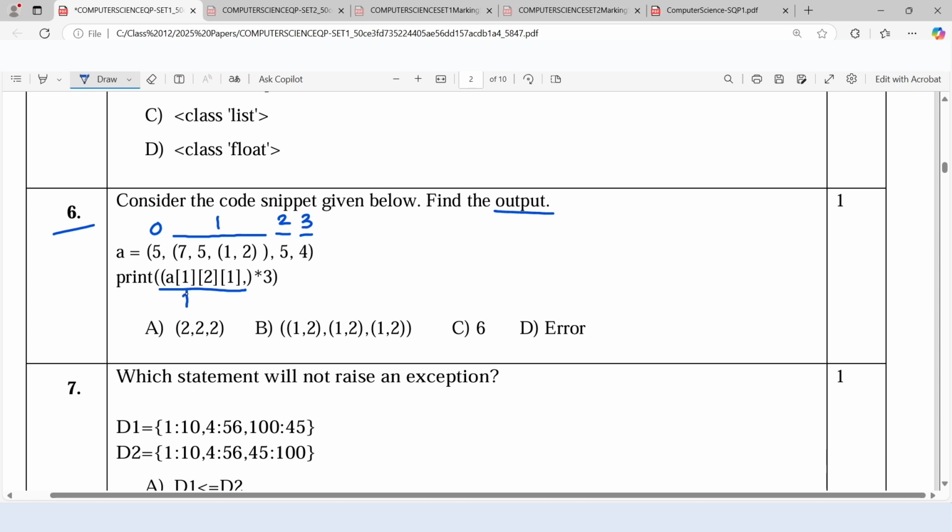The first index is mentioned as 1. It means we are trying to refer to this whole tuple. Let's write the tuple here. The first element is 7, the second element is 5. There is one more nested tuple inside it. Now let's write the indices for this inner tuple. Here is 0, 1 and this is 2.